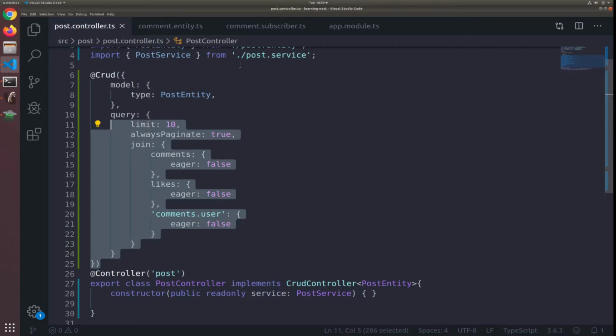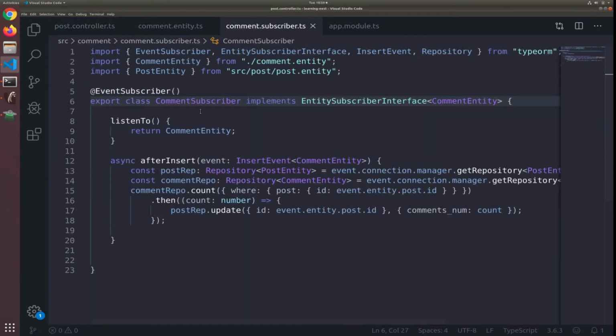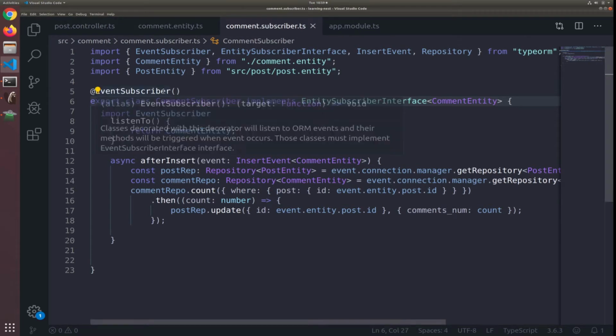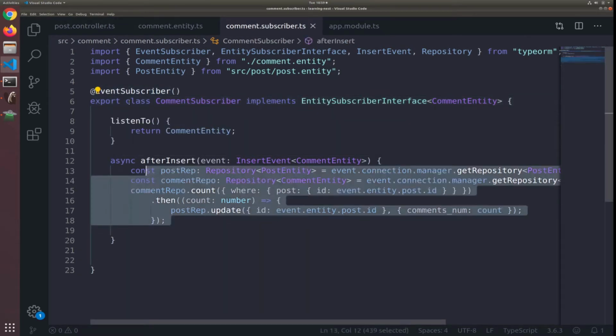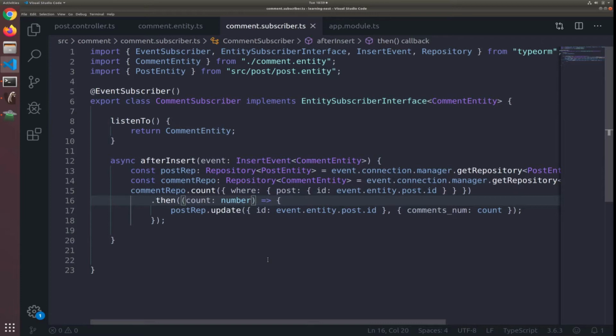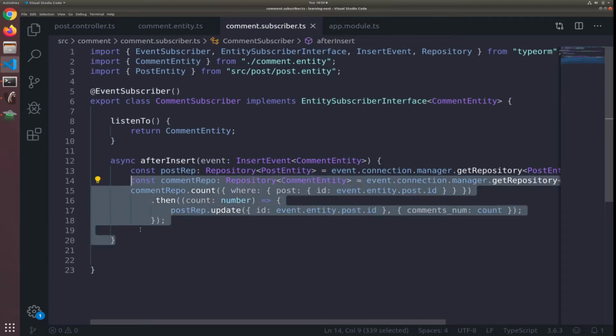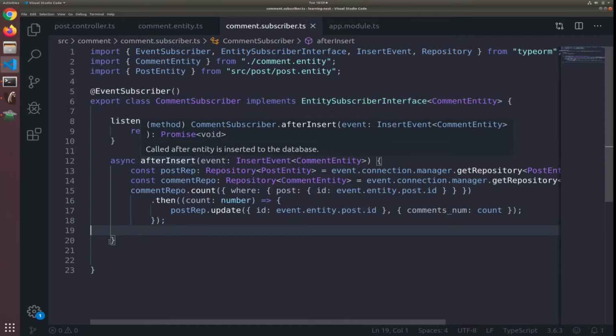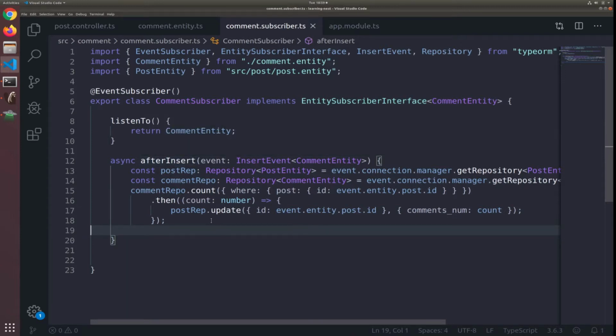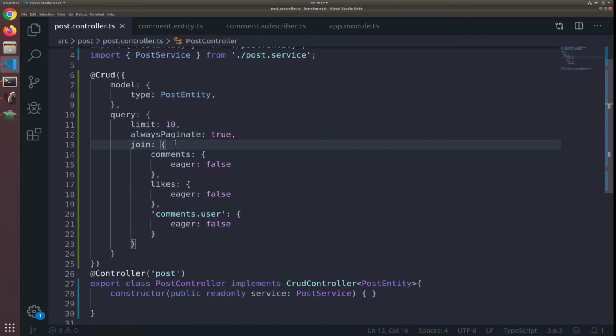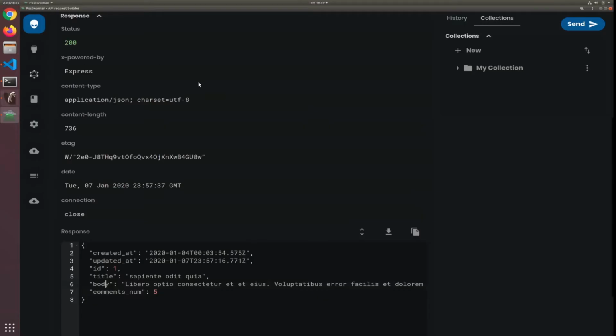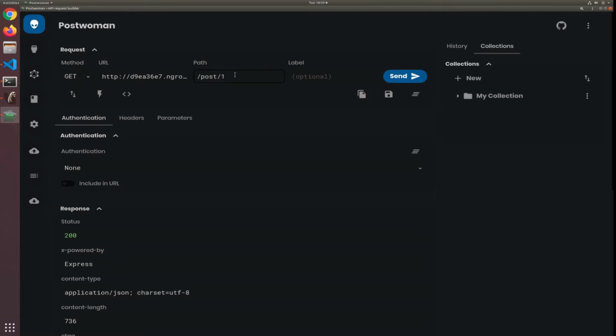So my idea was to put the number of comments as a column inside the post entity, and have a subscriber that, after insertion of each comment, goes and updates the number of comments for the specific post this comment relates to. And obviously you need to do it on delete as well. When you delete, just go and update the number of comments for the post.